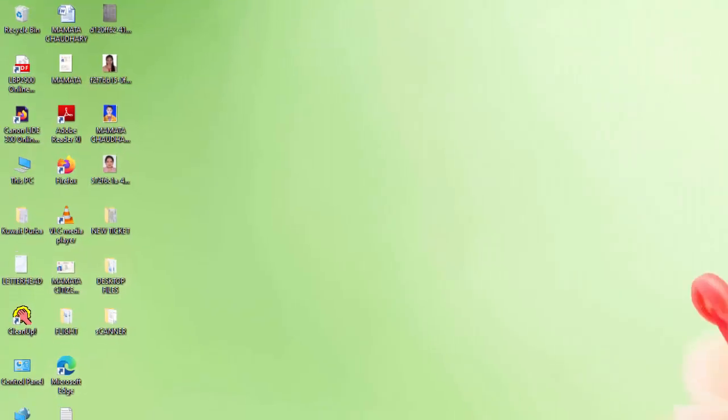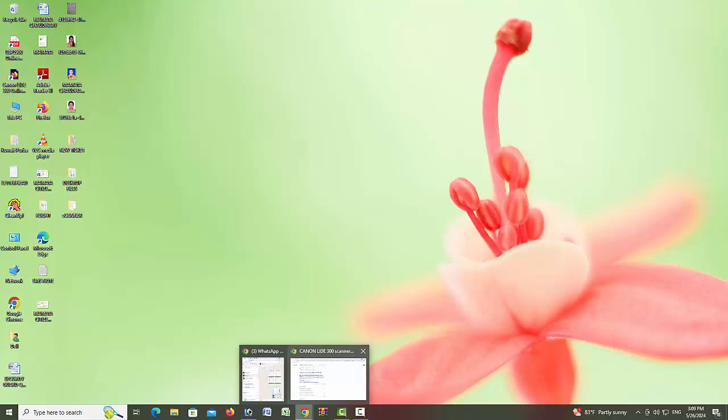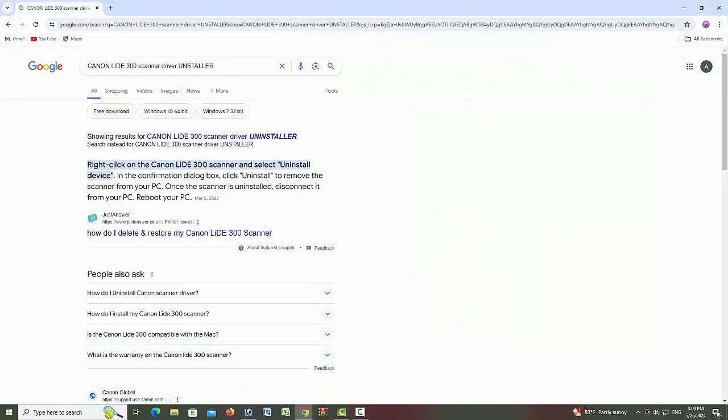Now open a browser from your computer and search Canon LIDE 300 driver.